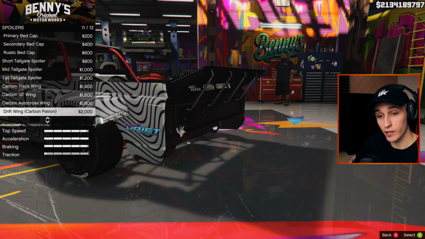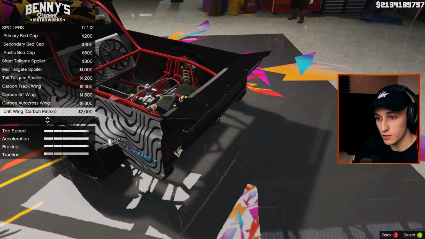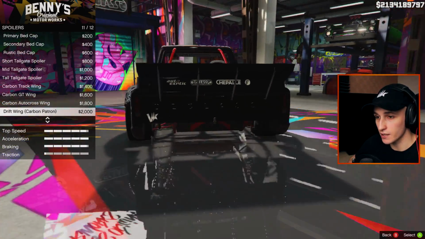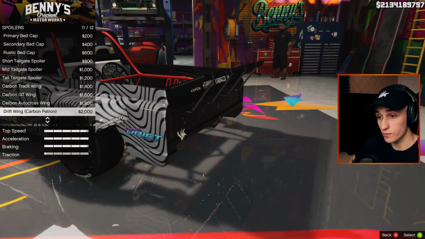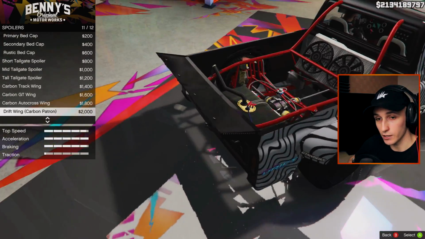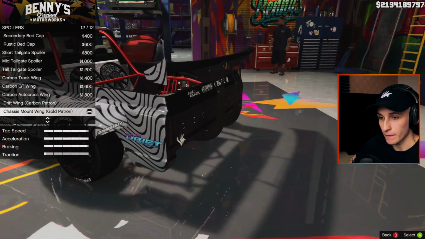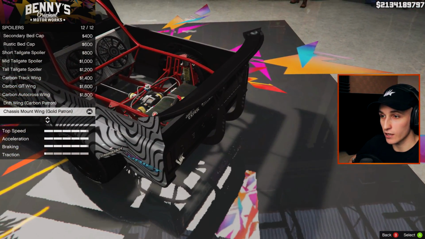And then here's a custom one that I've done, which is available for my carbon patrons. And this is basically the one that is on the Hoonitruck, but it's got a carbon texture. And you can see we've also got those chrome suspenders there as well, which complete the look to it. And then we've got the chassis mount wing, which is a gold patron exclusive. You can see that the livery is on the edge there, and it's got a nice curve to it.